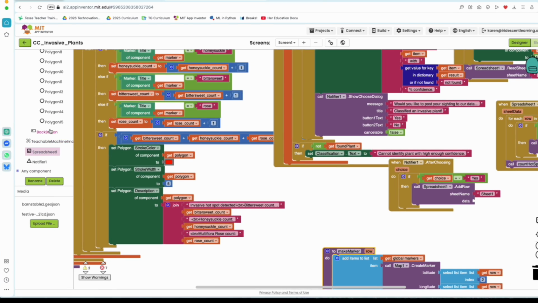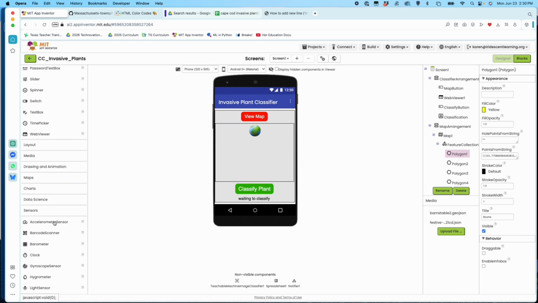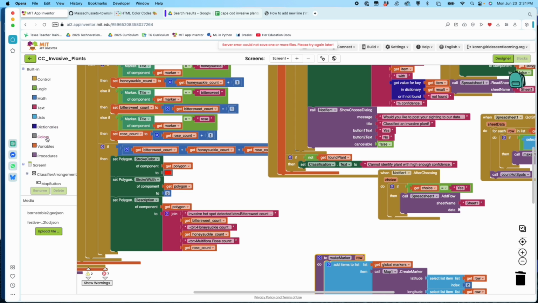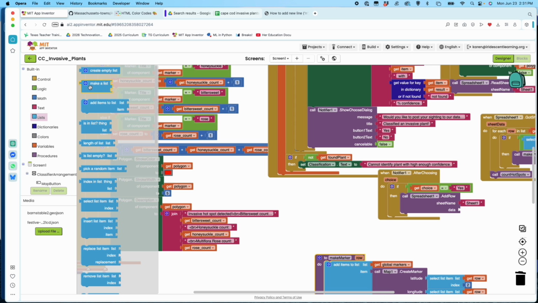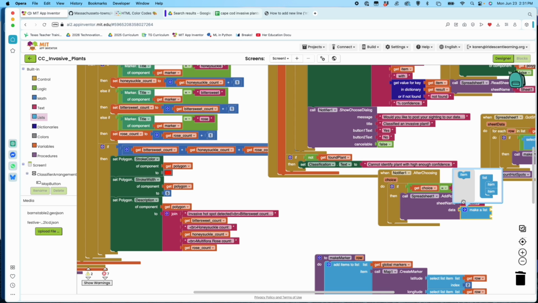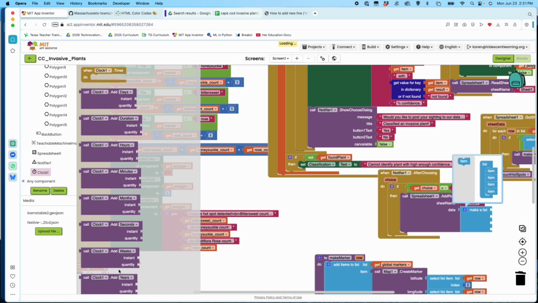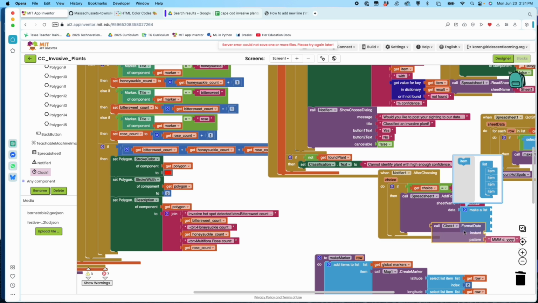To get the date, we're going to need a clock component, so that's under sensors. Clock. We will make a list, and we need 4 items, so 4 pieces of information. The first is the date, so we're going to go to our clock, and we will say format date.